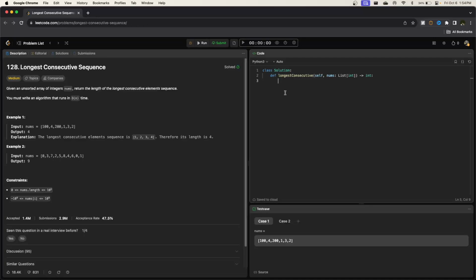All right, so we're going to be working with 128 longest consecutive sequence. Pretty much you're given an unsorted array of integers nums, and you just return the length of the longest consecutive element sequence. In this case, the longest consecutive element sequence is 4 because 1, 2, 3, and then 4, right? And then it stops at 100 because it's not right after 4.